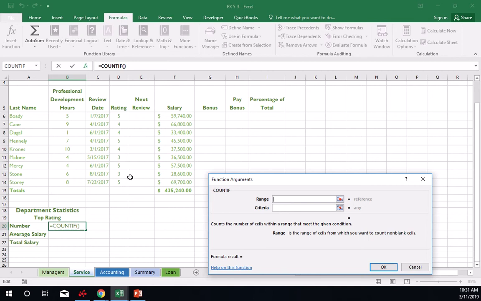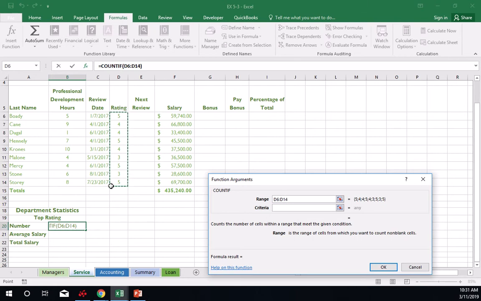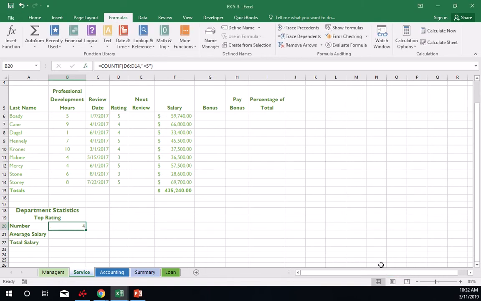So the range of data we're looking for is that employees have a rating of 5. This is kind of like a story problem, so you've got to figure out what they are talking about. They want the employee ratings, so that's the range. So I'm doing D6 to D14. And then it's looking for criteria, meaning what exactly is it looking for? It's looking for employees that have a rating of 5, so we'll do equals 5. And then it's going to count how many employees have that ranking of 5. So then we hit OK, and it comes up with 4.